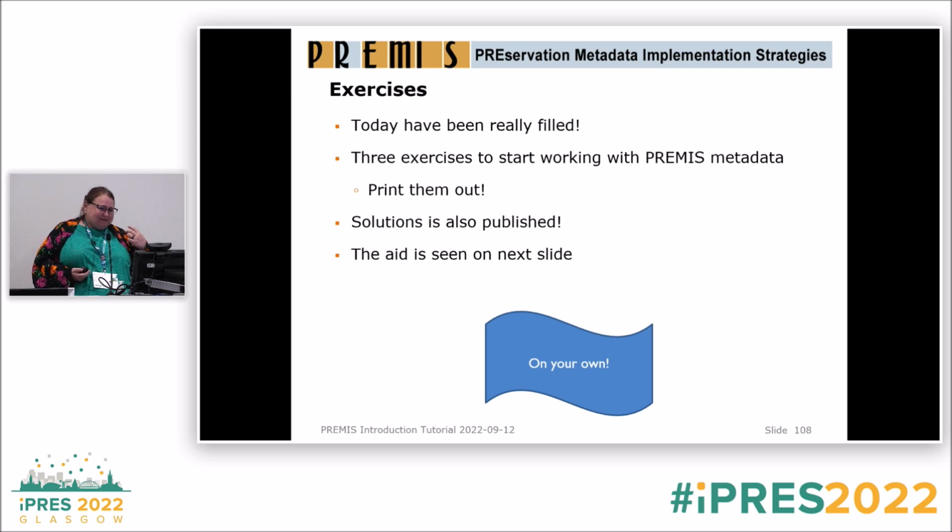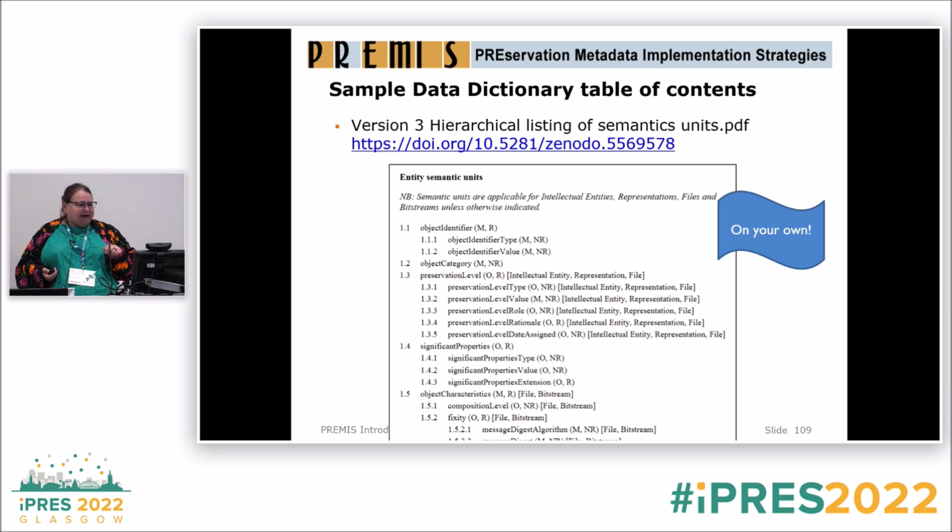But these exercises give a way of looking into the mapping, looking at a few of the semantic units. So print them out. Don't print out the solution first thing. It's in the same place, I know, but still. Look at those examples and take them as a start to looking into the data dictionary to understand the semantic units, trying to figure out the information you have. There is an aiding document to these exercises.